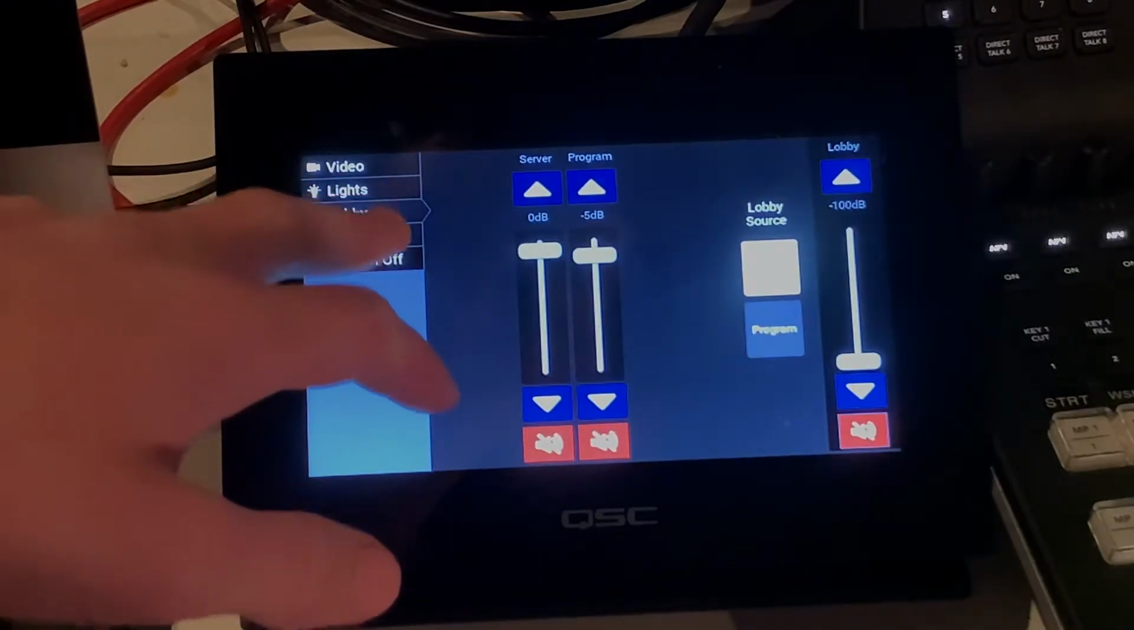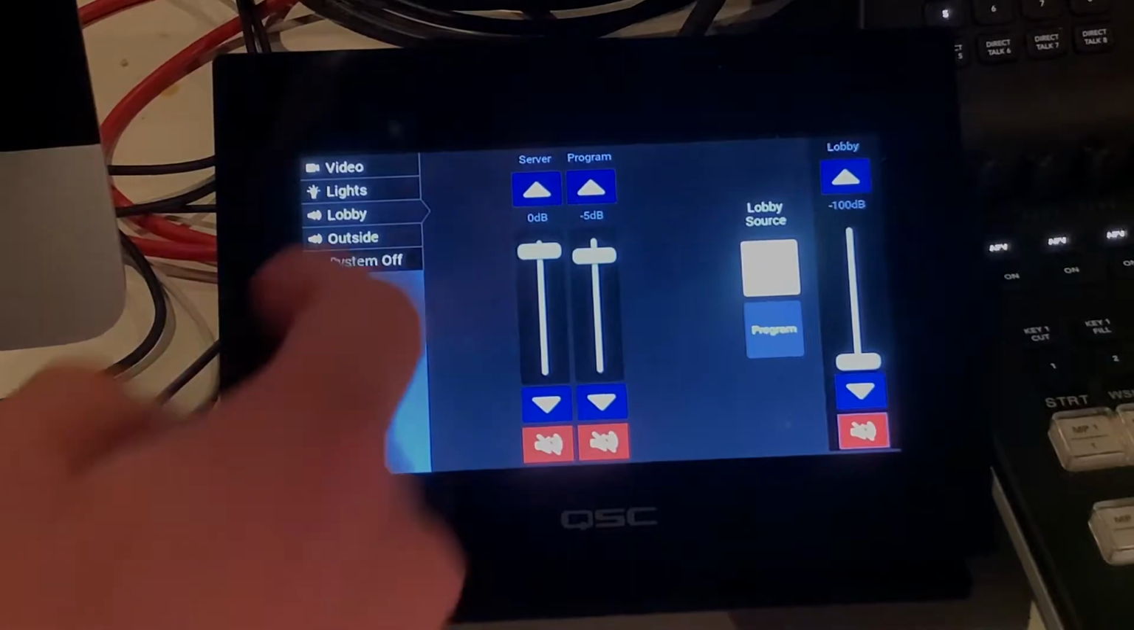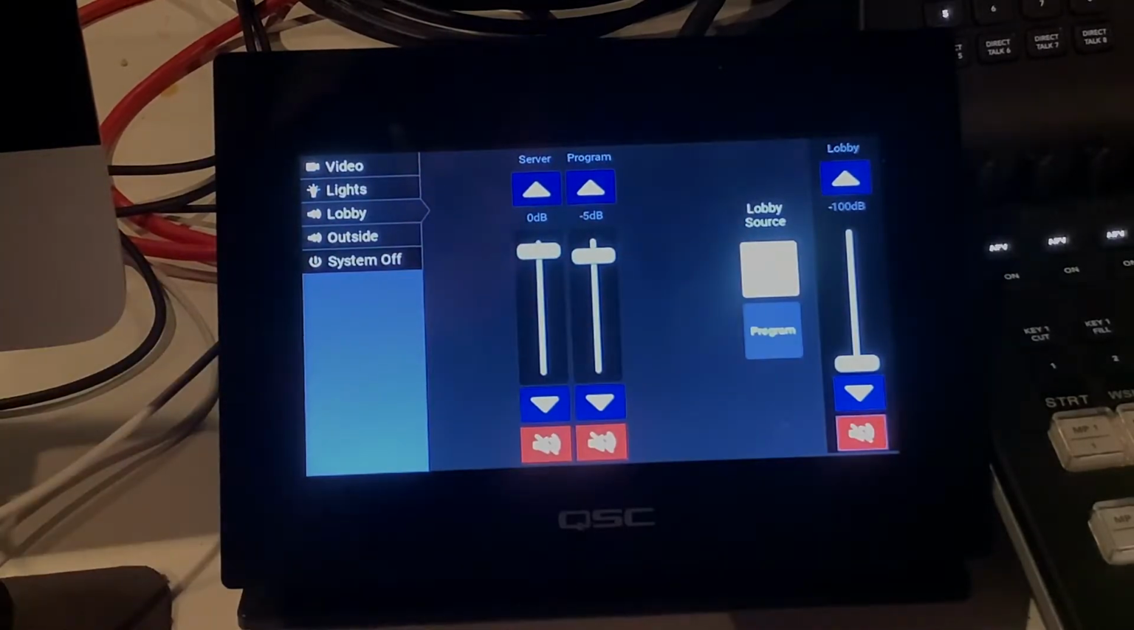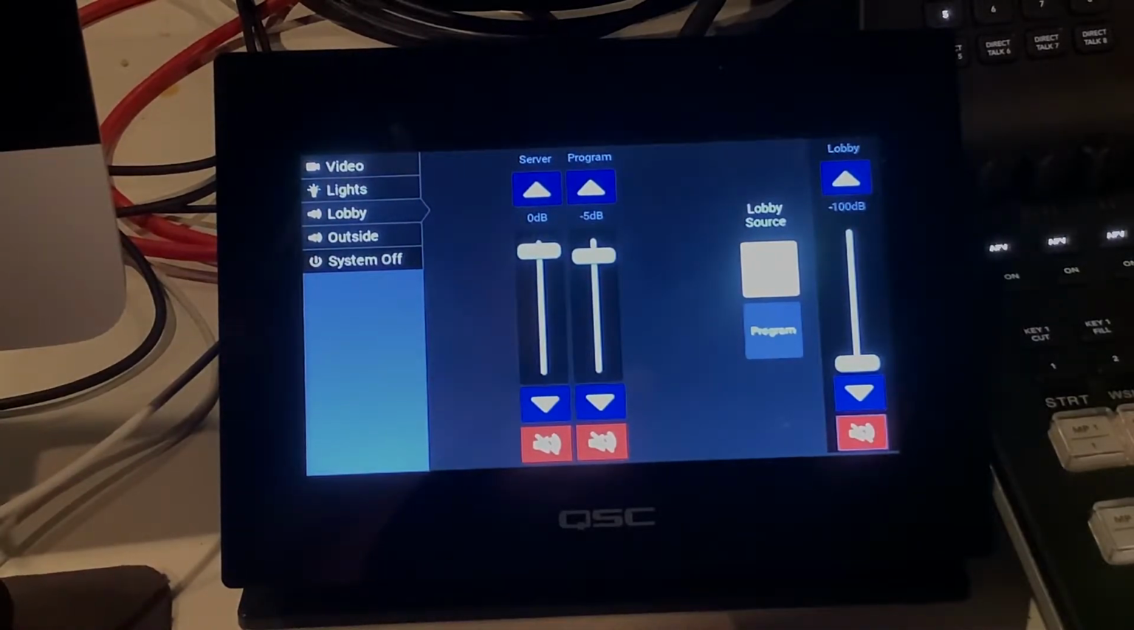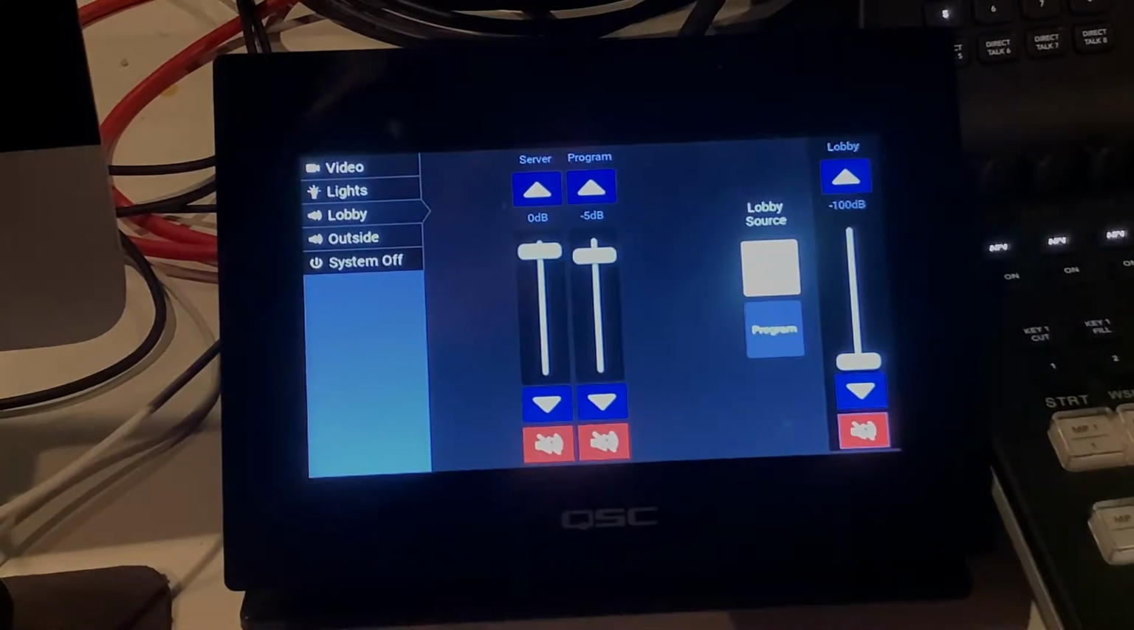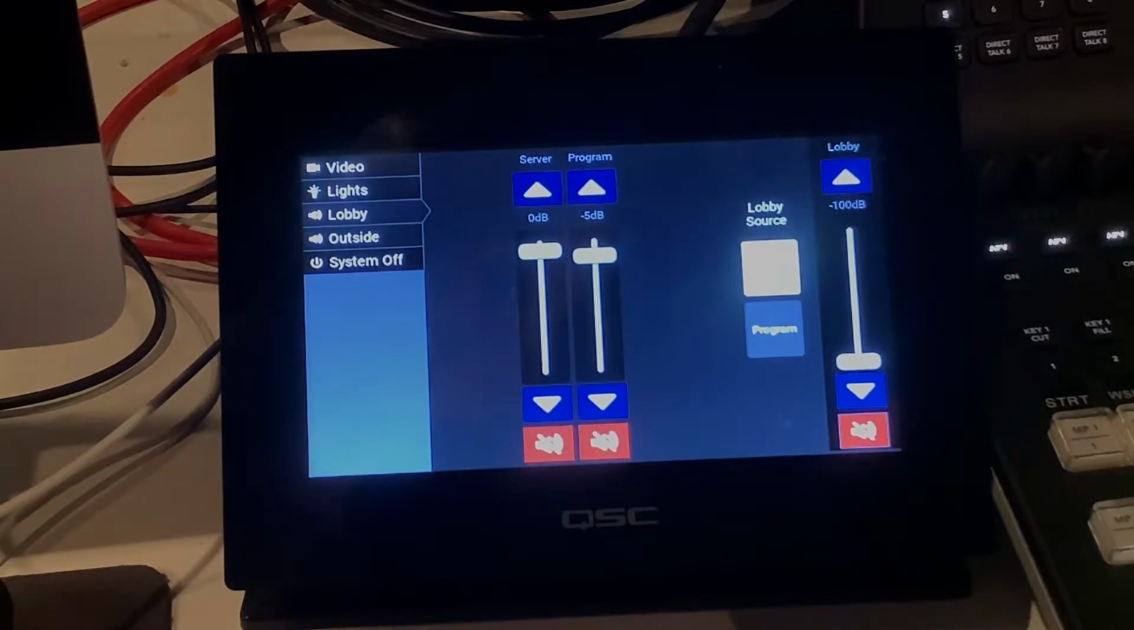Okay, sound. There's lobby and there's outside. The lobby is where the TV is, just outside of the main auditorium. Okay, so server. I will go over in a later part of the video how to adjust the volume and how to turn on the server volume.